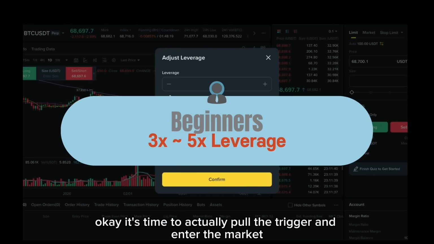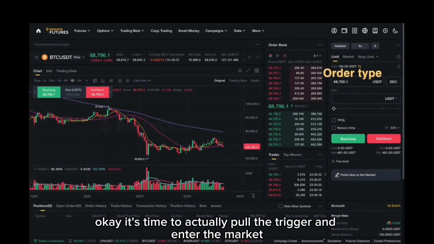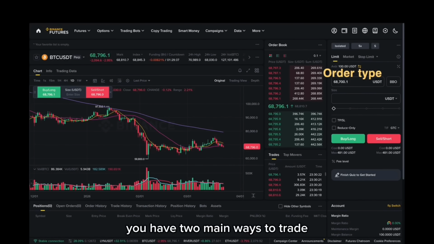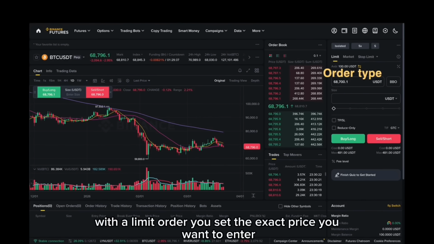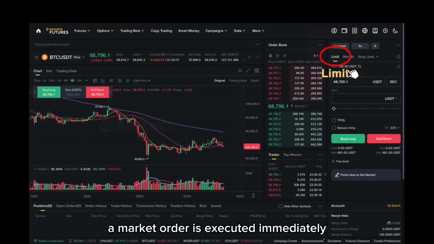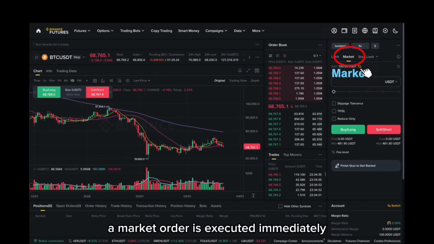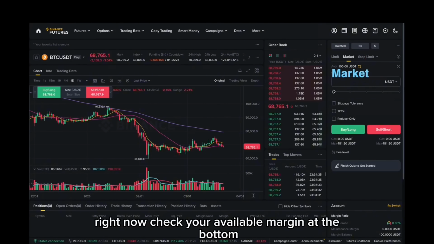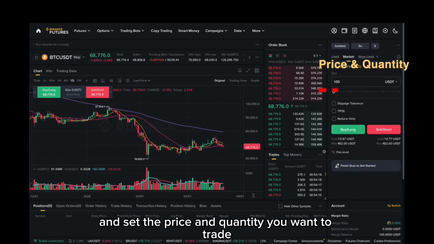Okay, it's time to actually pull the trigger and enter the market. You have 2 main ways to trade, a limit order or a market order. With a limit order, you set the exact price you want to enter. A market order is executed immediately at whatever the current price is right now. Check your available margin at the bottom and set the price and quantity you want to trade.